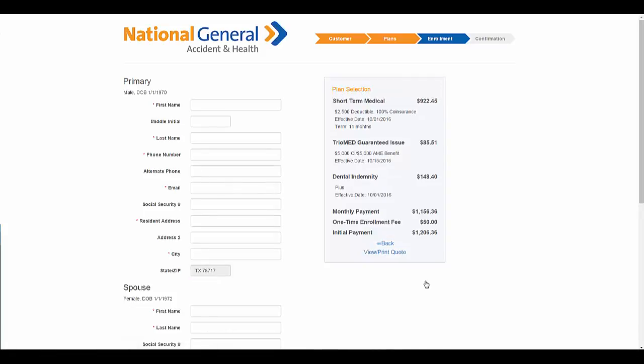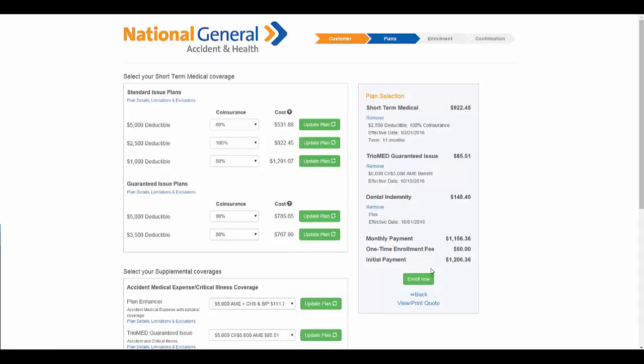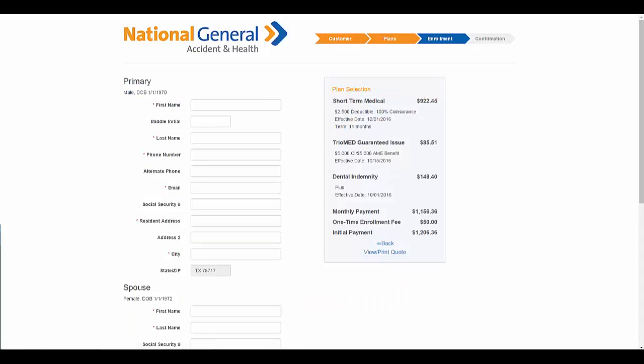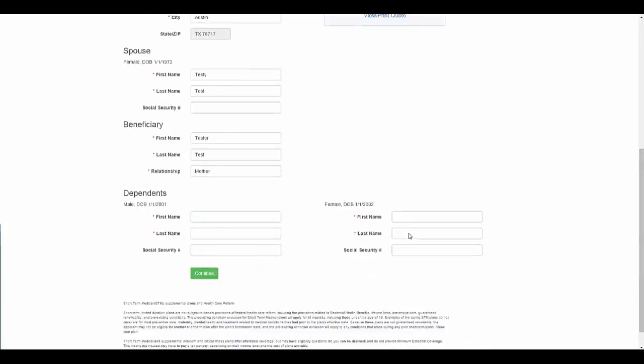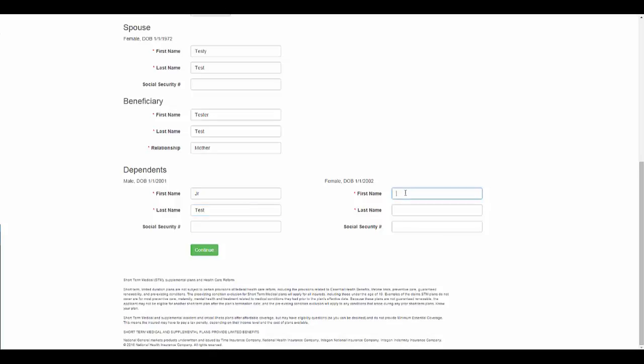At any time you want to go back to the previous page, select the Back button in the Plan Selection area, and it will go back to that page with all the information filled in. Now that we've made it through the quoting page, we will collect the client's information that's needed to write the policy. Everything with a red star next to it is required information that needs to be filled in before we move on. Once all the required fields are complete, press Continue at the bottom of the page.